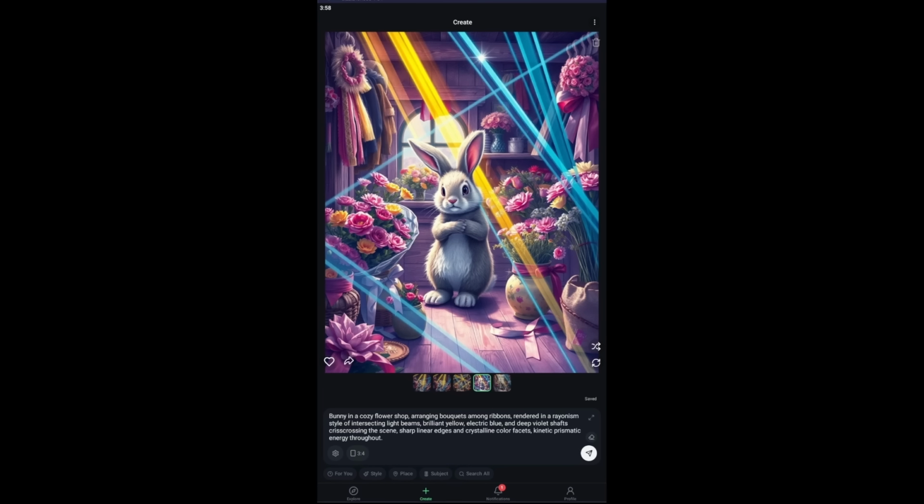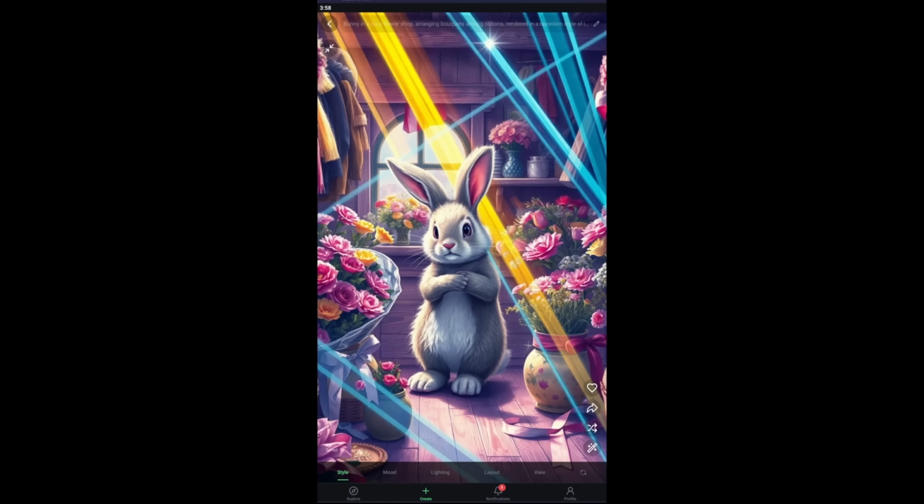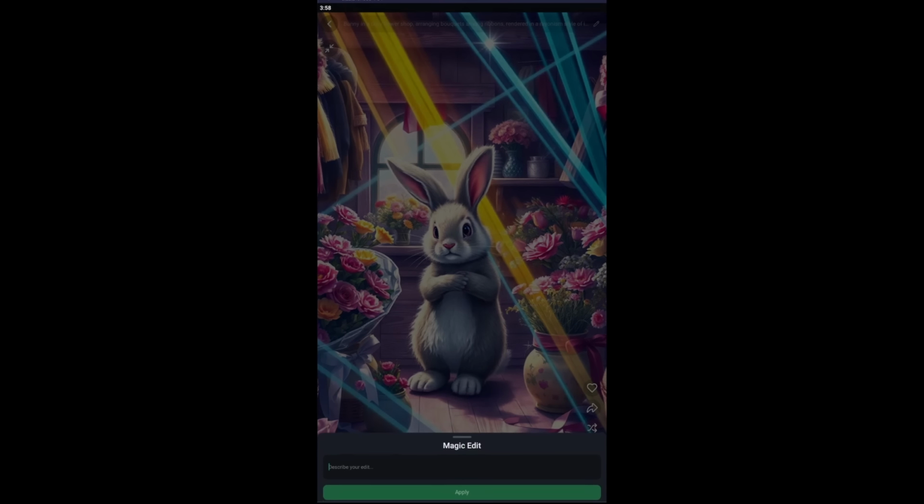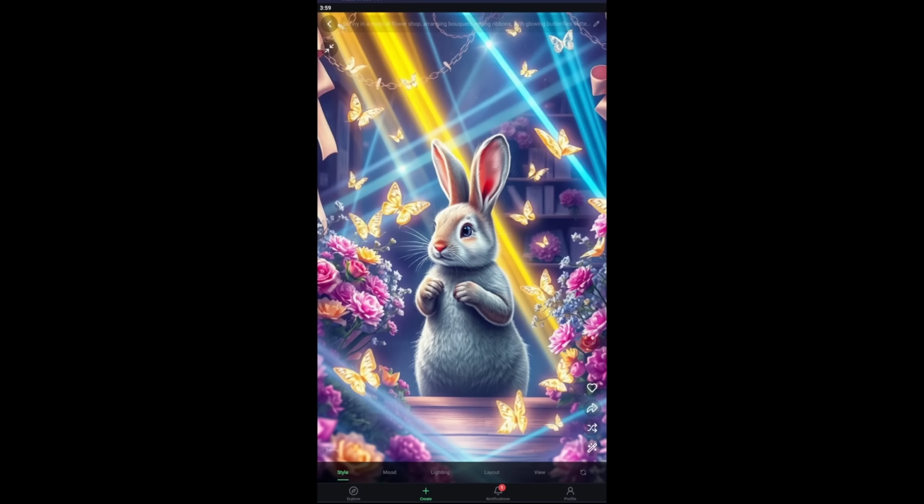Now that we have an image we like, let's take it further using Magic Edit. Magic Edit is useful when your image is good, but not exactly what you imagined. Instead of starting from zero, you can change something, add something, or remove something. For example, let's add glowing butterflies around the bunny and make the flower shop look more magical. I'll type that into the edit box and apply the change. And there we go. Now the image feels more alive.